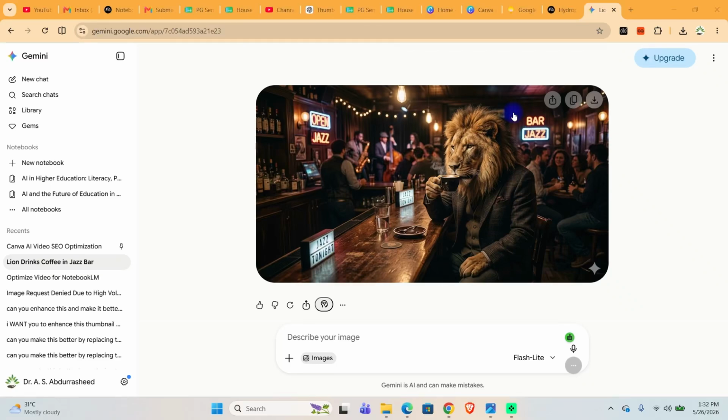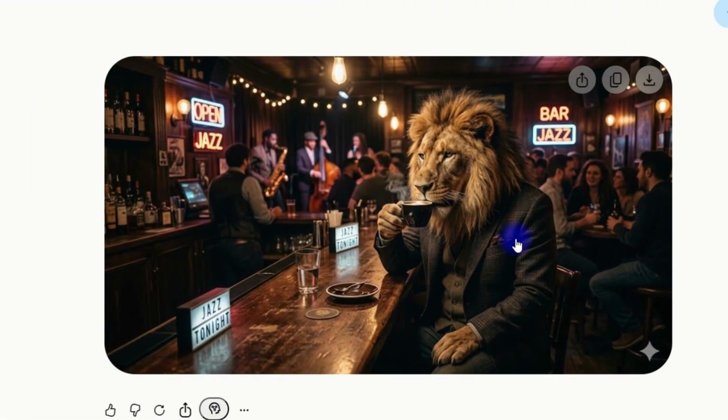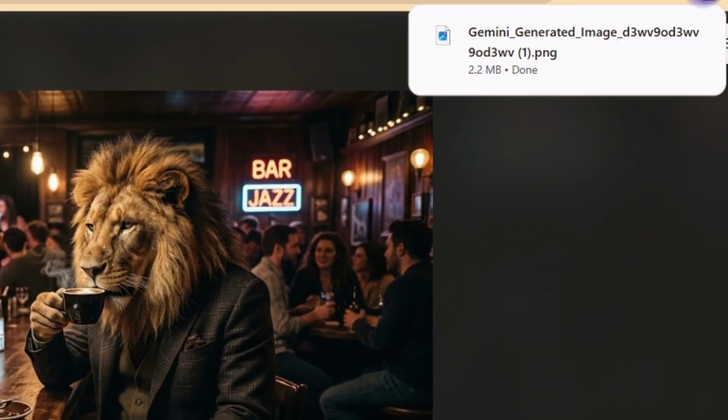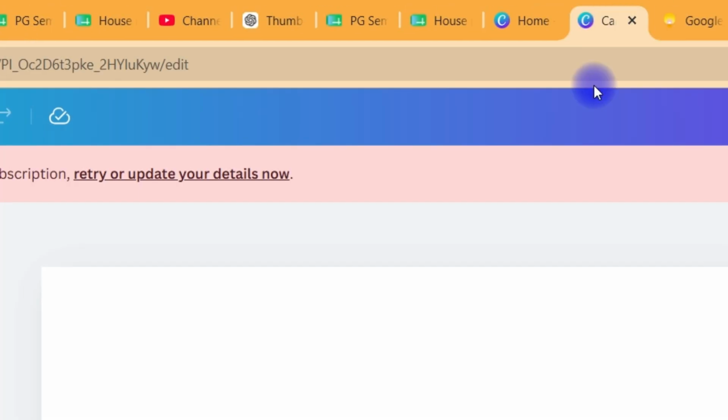In this video, I'm going to show you how to remove this watermark from Google Gemini images using Canva. Okay, so let's say I have this image generated in Gemini and I want to download it. I can just go ahead and click on download. And as you can see, I have just downloaded it.